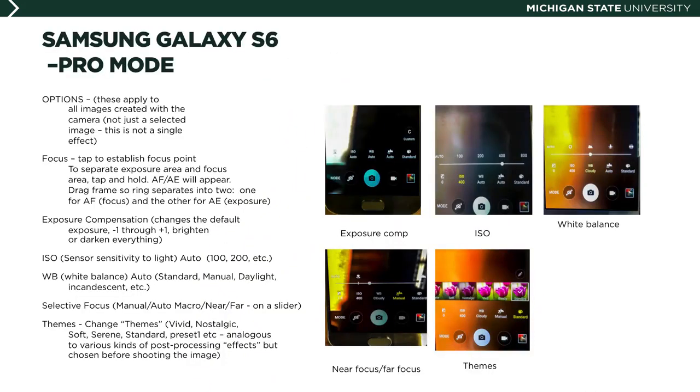You have auto, standard, manual, daylight, incandescent, and so forth. Next, you have selective focus, which is similar to what I said before, and this is either on manual or auto and covers a range from macro through near to far.